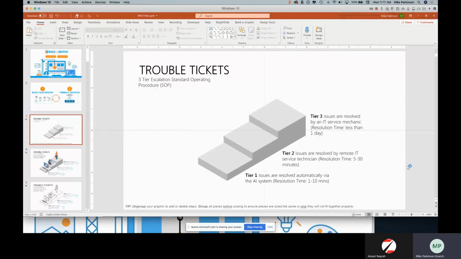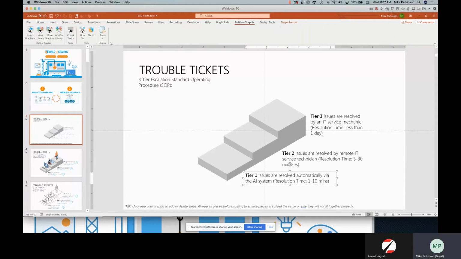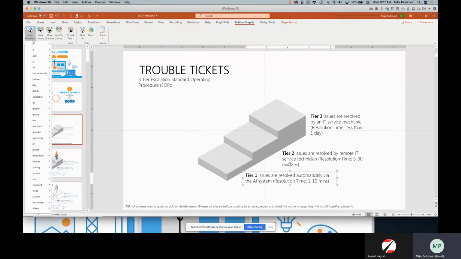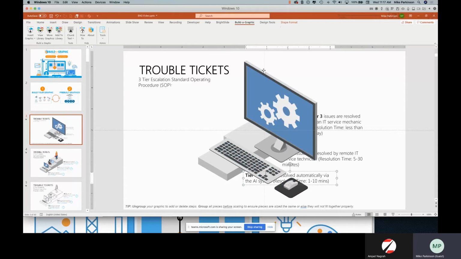So the next thing is I want to put something on the step. So Tier 1 issues are resolved automatically. So I'm going to go to Build a Graphic, Insert Graphic. I'm going to look for "automatically," see what pops up. A whole bunch of stuff. I'm going to click on this graphic. I'm going to insert the graphic.